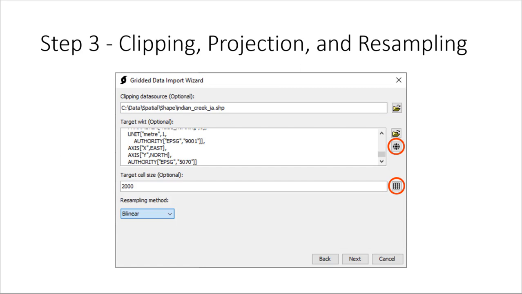The third step handles all of the spatial processing. Using a clipping data source can drastically reduce the size of the output file, especially when the source data covers a much larger spatial extent than the project area that you're trying to model. One handy way to get a clipping data source is to export the watershed polygon shapefile from your HEC-HMS watershed delineation. The target projection controls what projection the output data should be in.